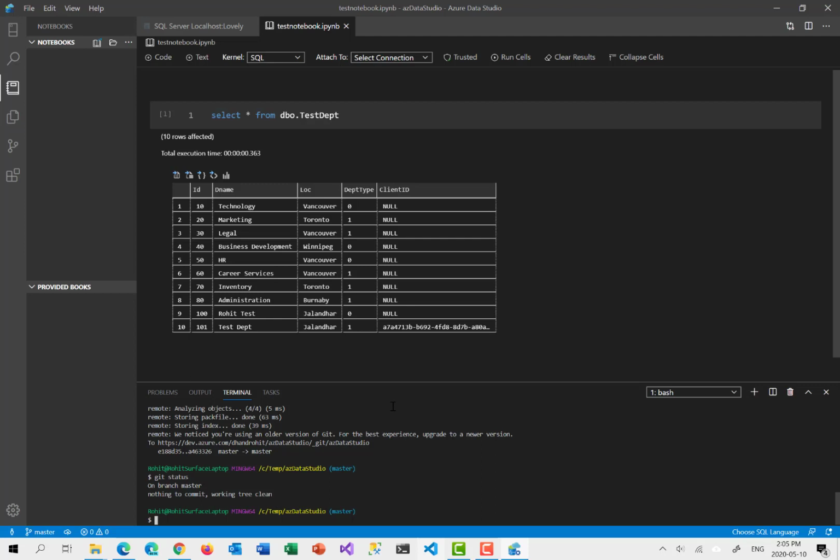In the next part, I'm going to demonstrate how to use a stored procedure, alter it and run it, and then also push it to the Git repository. See you in a minute.